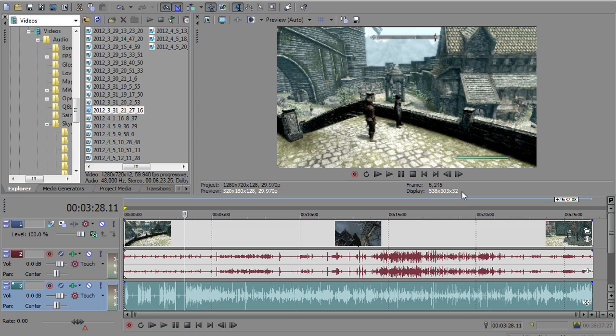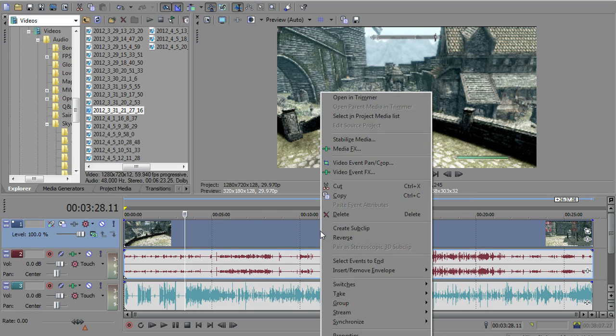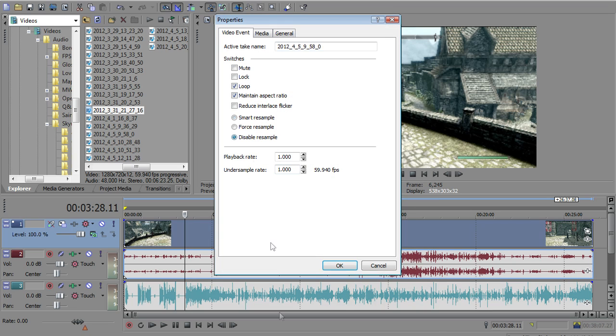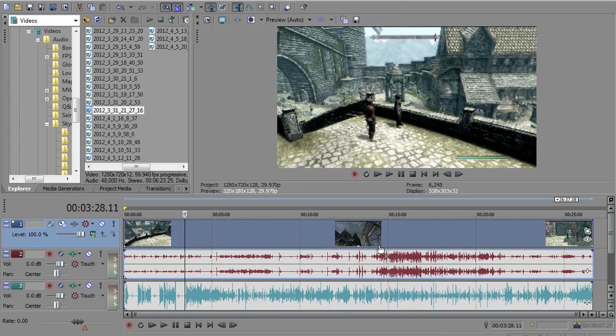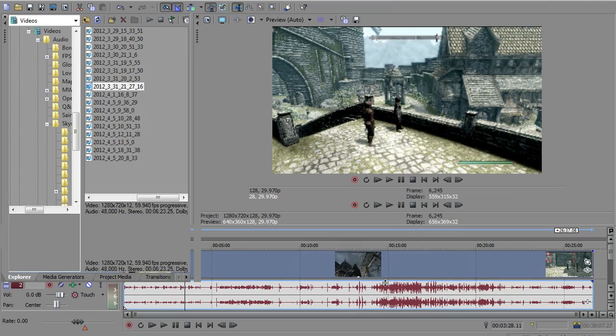Now let me show you the first few steps, or at least the default steps that I take on every single project that I do. The first thing that you're going to want to do is right click on your video track, go to properties, and disable resample. That is going to fix any kind of ghosting problems. Let me cancel out of that.